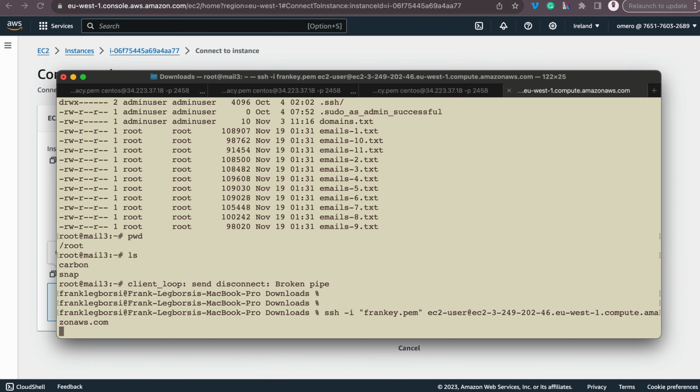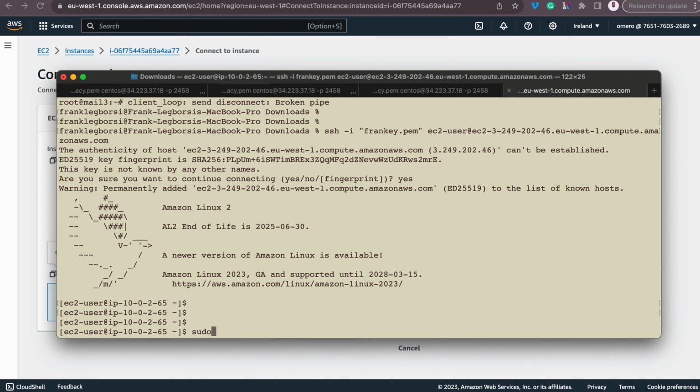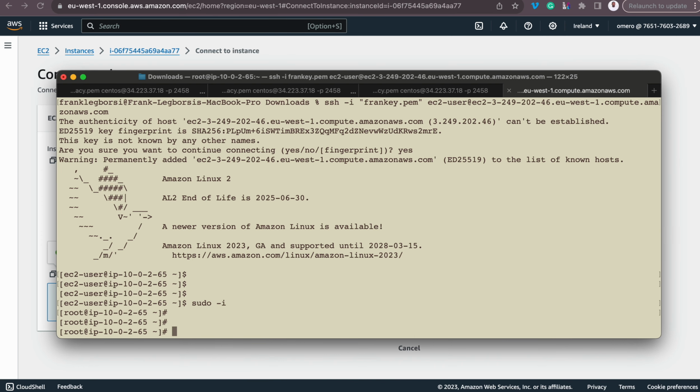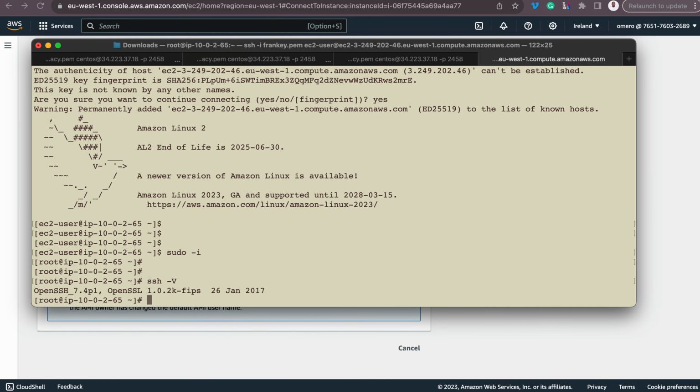So first thing first, now I will be showing us the version of OpenSSH. So if I type ssh, that's capital V. All right, great. So now you can see, to check the version of OpenSSH installed that came with this Amazon Linux 2, you type ssh space dash capital V. You will see that the version of OpenSSH is 7.4.